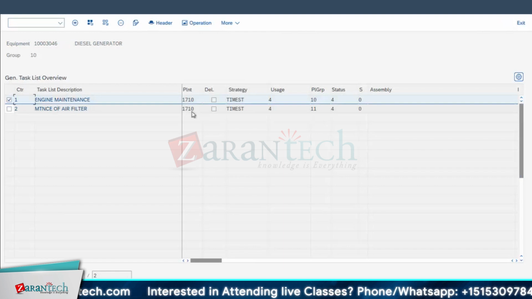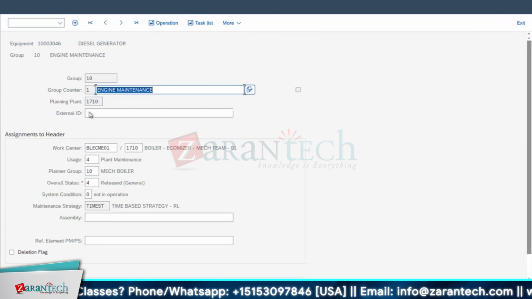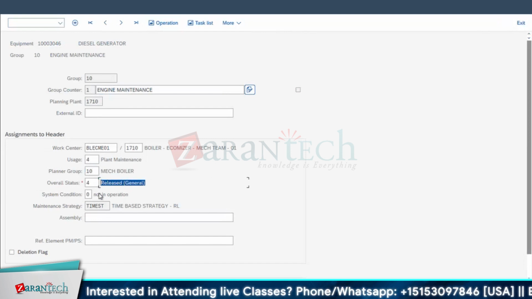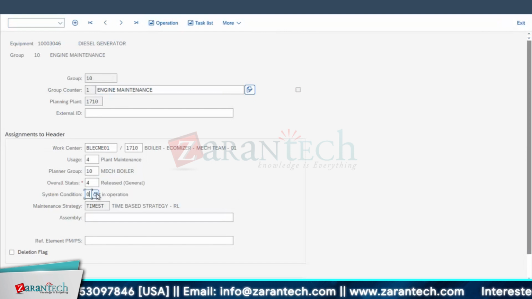If I consider engine maintenance, then if I go for the main header, first we have filled all these things. Usage, who can use this planner group. Okay, this is the different planner group. It is created with respect to maintenance plant. Overall status will be released, general for use. Means when you want to perform these operations, what will be your system condition? It will be not in operation or in operation.